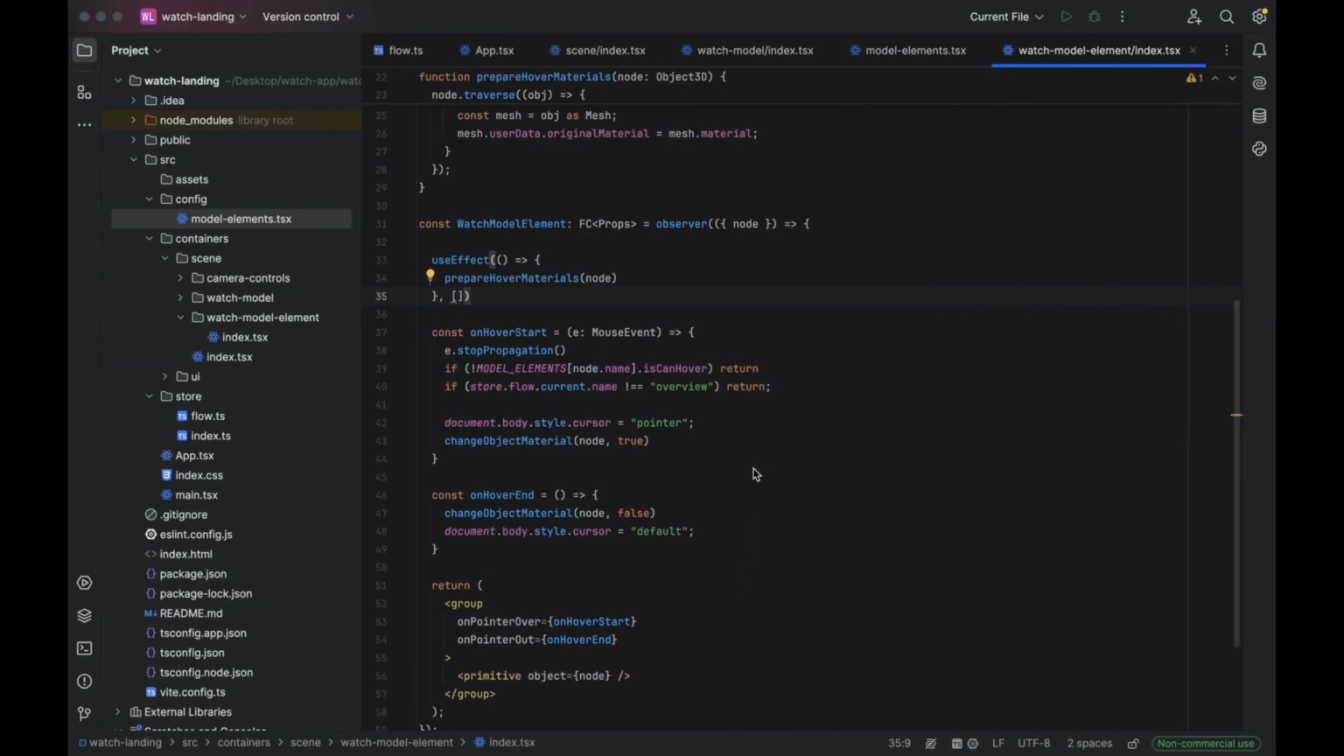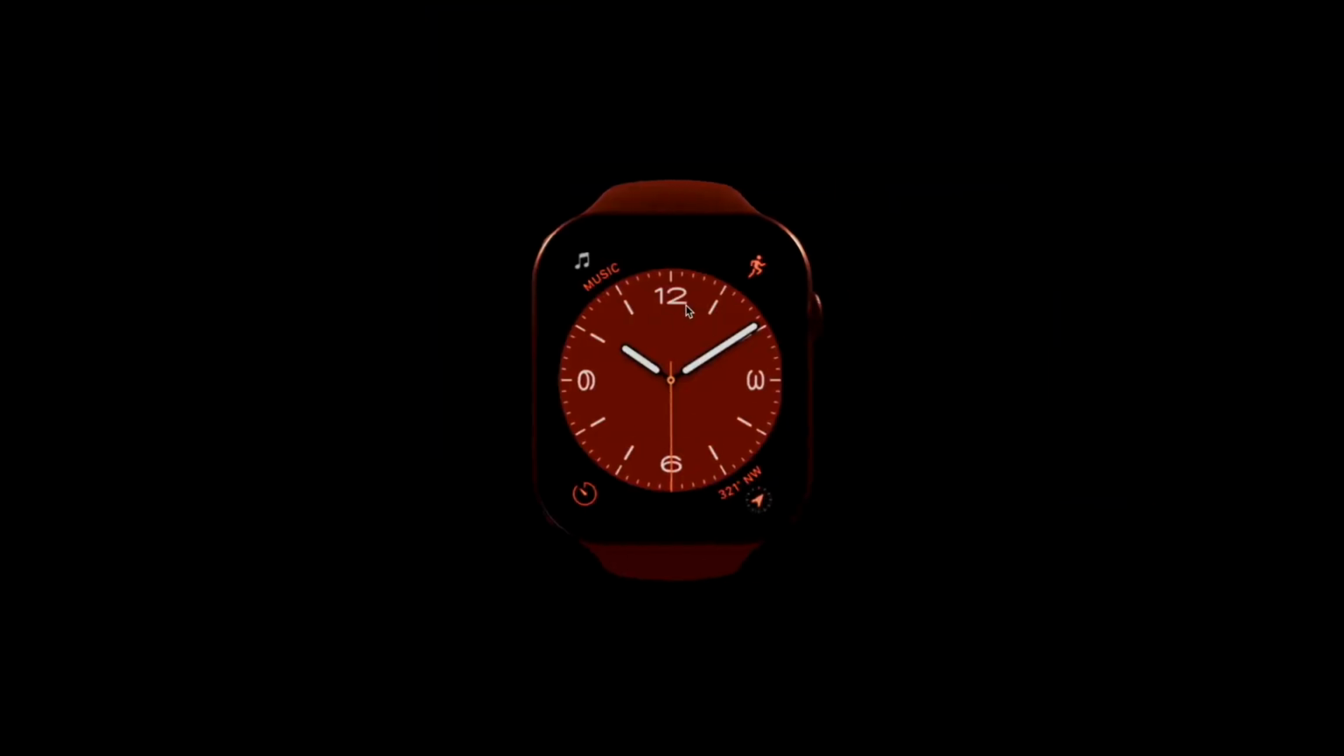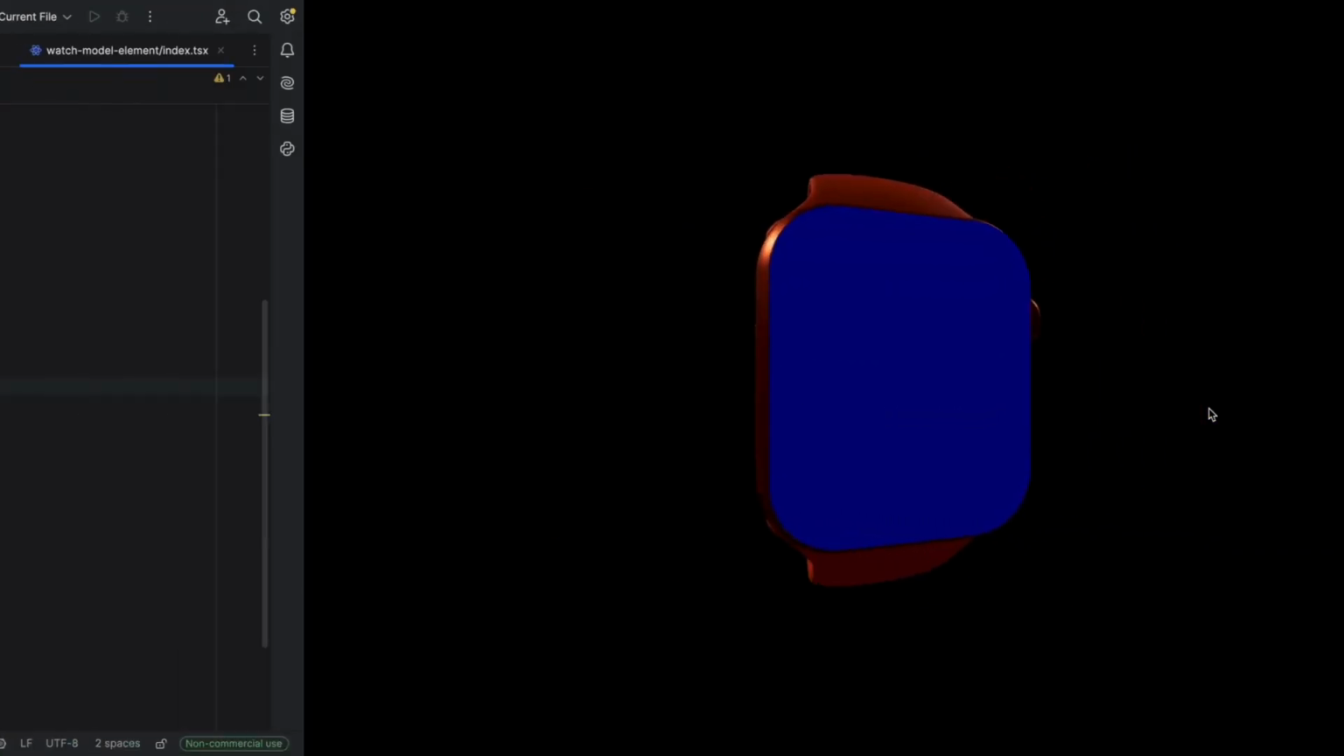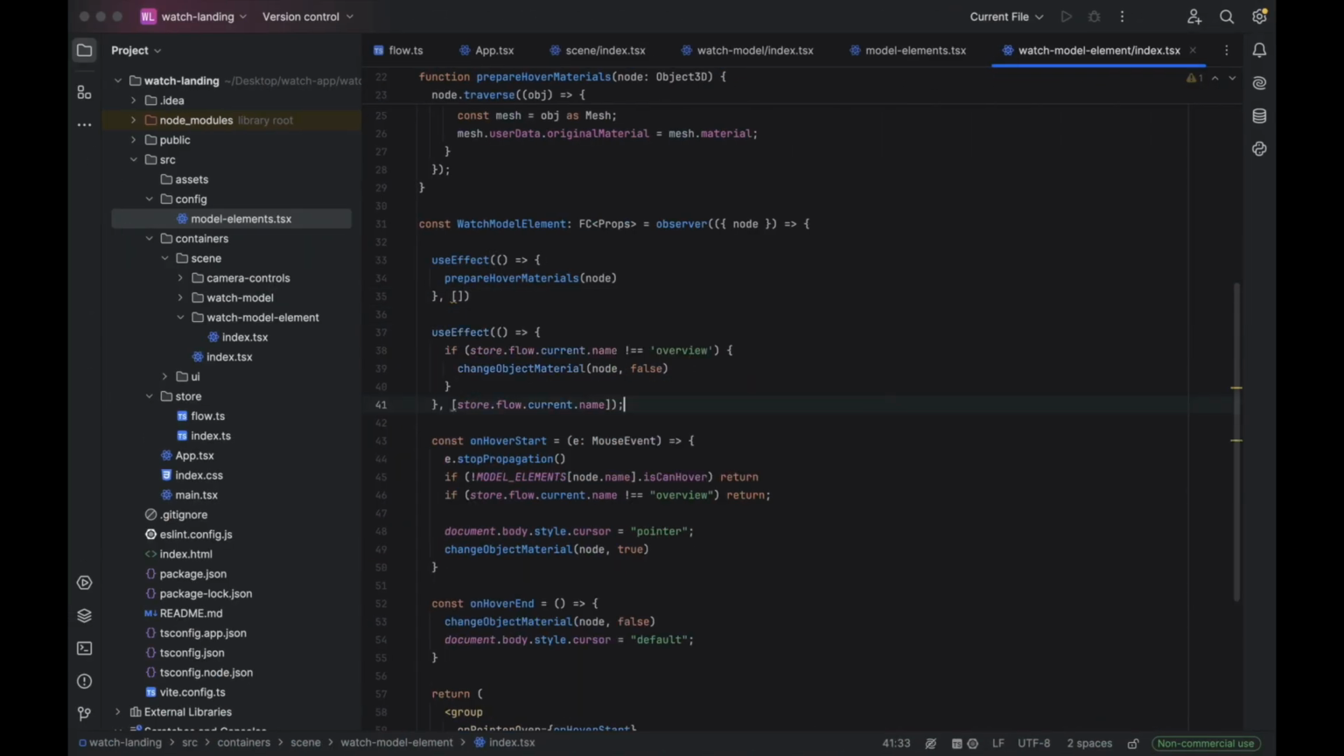configuration. I need to enable the hover effect only on the second screen, so I add an additional condition. At this point, a small bug appears. If I hover over an element first and then continue scrolling, the hover exit event is never triggered. As a quick fix, I add a useEffect hook. When I leave the second screen, I manually reset the material right away.